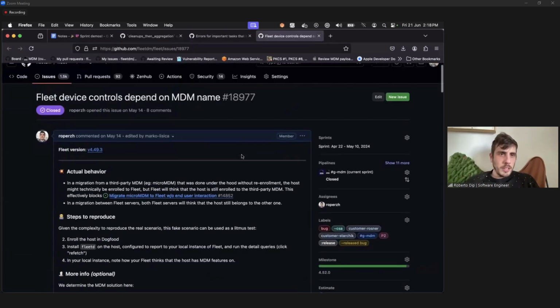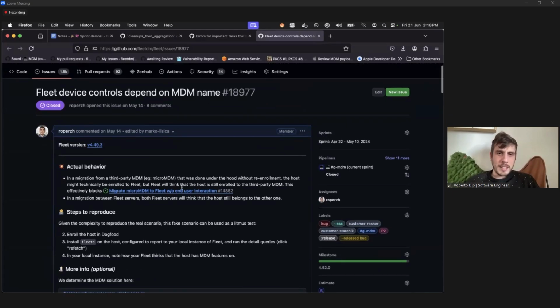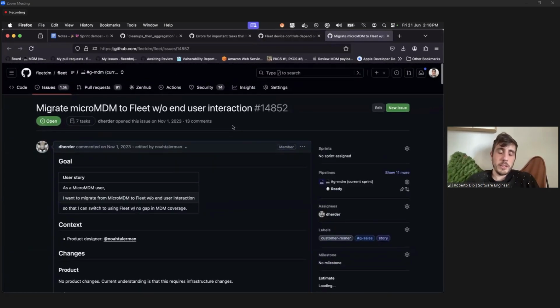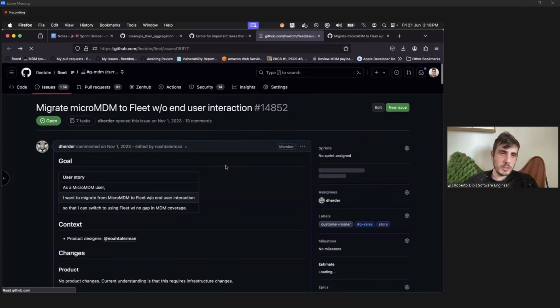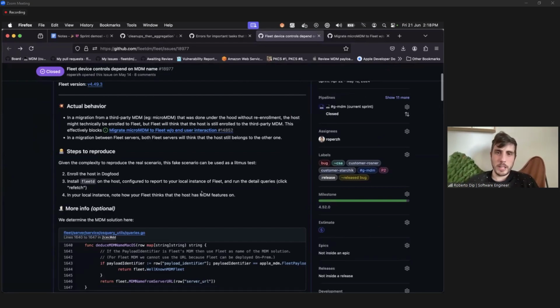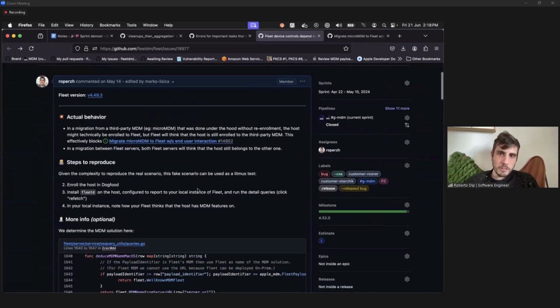And then the other one that took a big chunk of the sprint for me is fleet device controls depend on MDM name. And the real motivation to fix this was to allow migrations without user action. So that this is now possible because we are checking if the host has an active enrollment instead of relying on the MDM name. And we found a fix for many bugs along the way. Some of the filters were displaying hosts that weren't supposed to be there, stuff like that. So it was like an improvement. That's it for me.